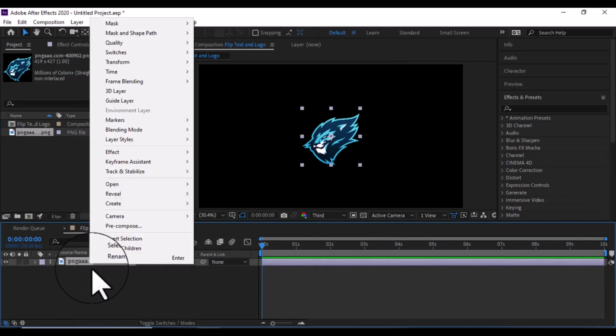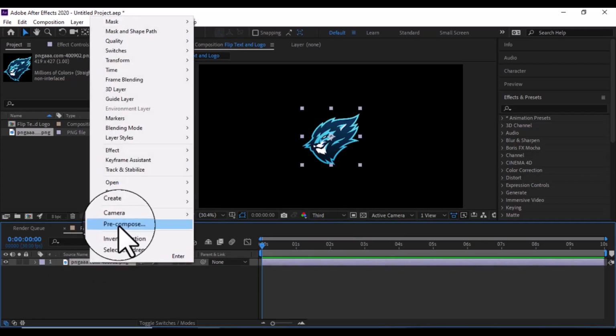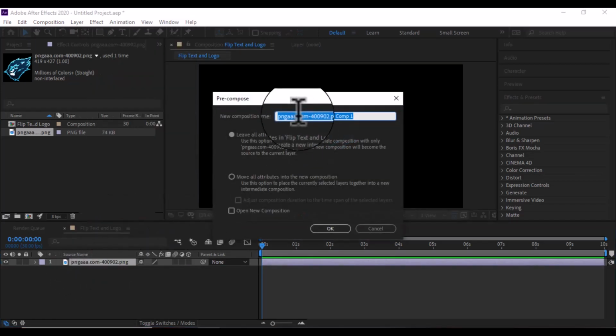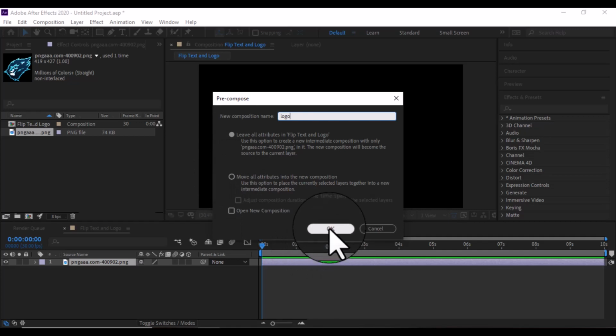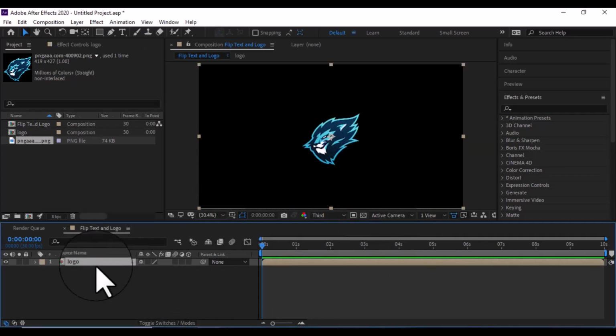Now we have to pre-compose this. You right click, go to pre-compose, then let's call it logo. Then make sure we click this radio button, not the one at the top, this one at the center. I almost left it.